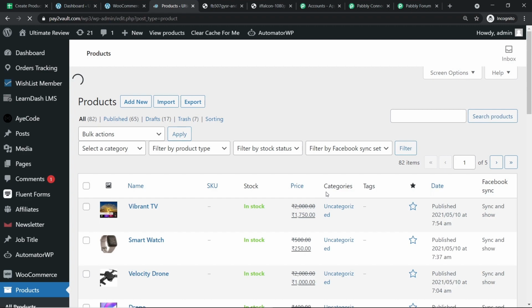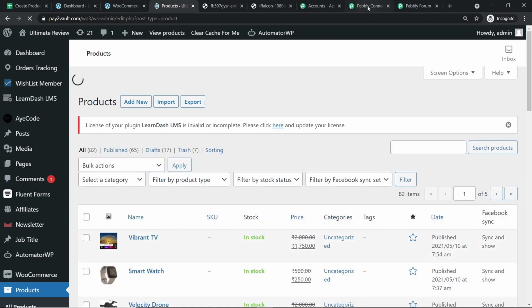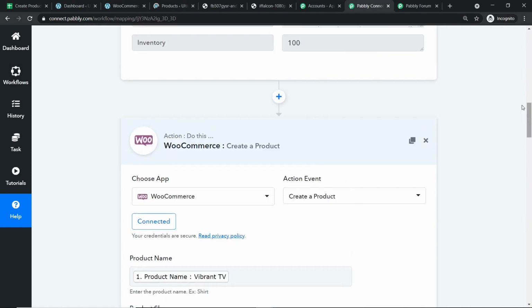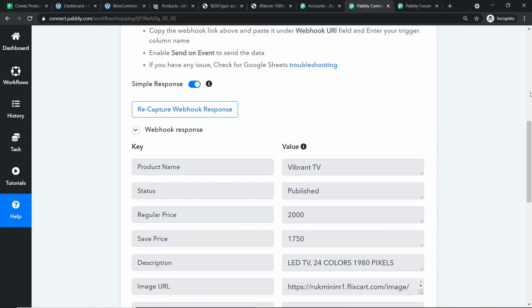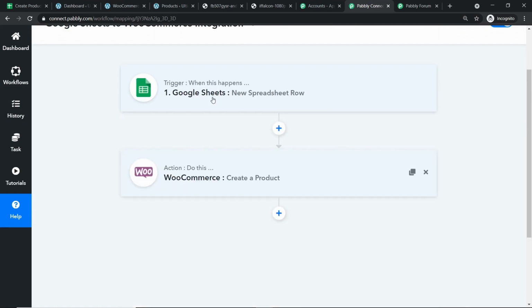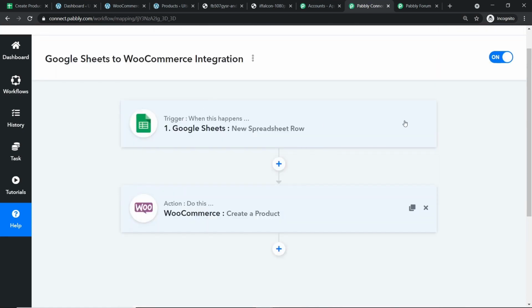So the presence of this product shows that we have successfully integrated Google Sheets and WooCommerce with the help of Pabbly Connect. Now before you leave, let me just explain the whole mechanism in a nutshell. So I'm just taking back to Pabbly Connect, and I'm going to minimize this action window, and I'm going to minimize the trigger window. So basically this is the whole process in a nutshell. First you integrated Google Sheets to Pabbly Connect, and then you have integrated Pabbly Connect to WooCommerce. So now there's a perfect flow of data between Google Sheets and WooCommerce.